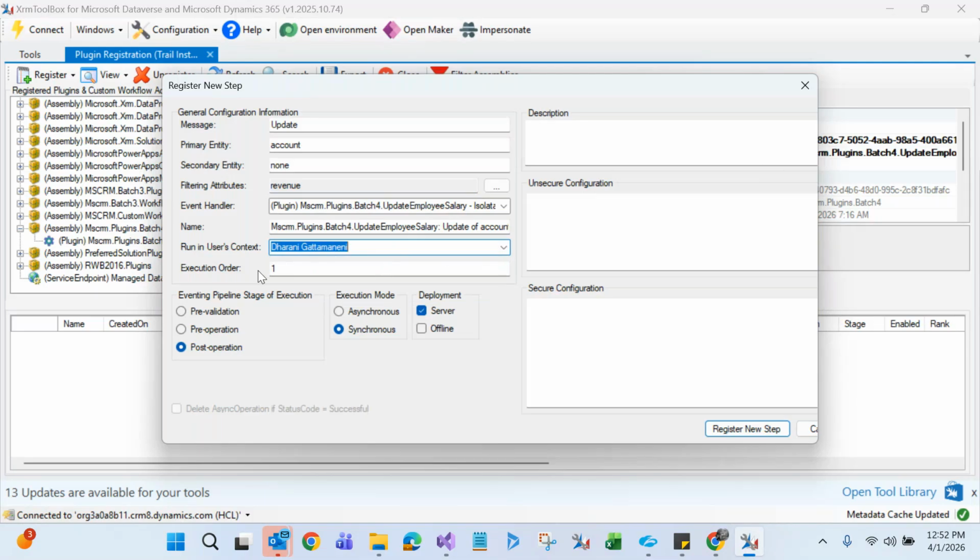I want to run my plugin on Dharani all the time. Let's say I set run in user context as Dharani right now. What does this mean? Even if Dattu is modifying the record, even if Sai is modifying the record, the plugin will not run under their context. The plugin always runs under Dharani's context. Okay, specific user. So we are not allowing the plugin to run under each and every user context. Instead, we are initiating the plugin and it should always run under Dharani's context.